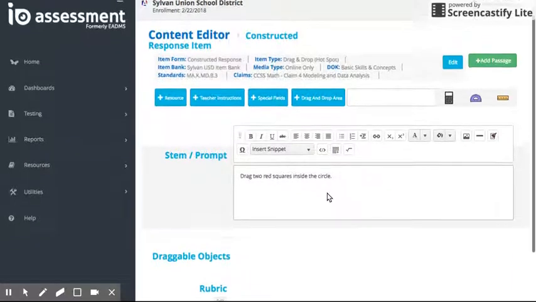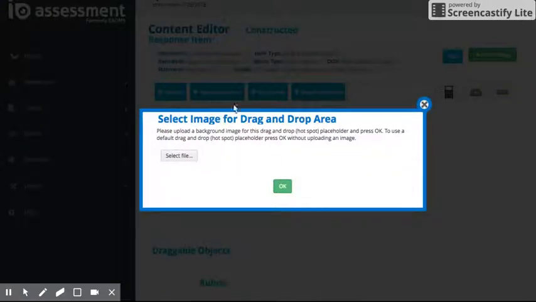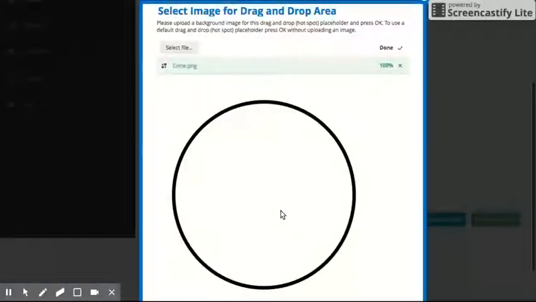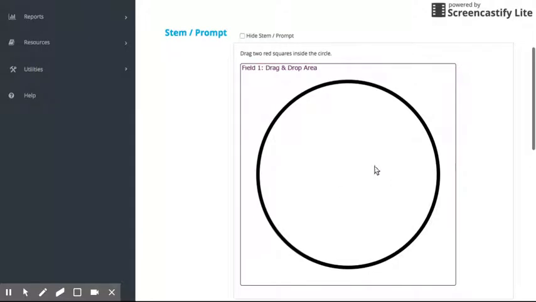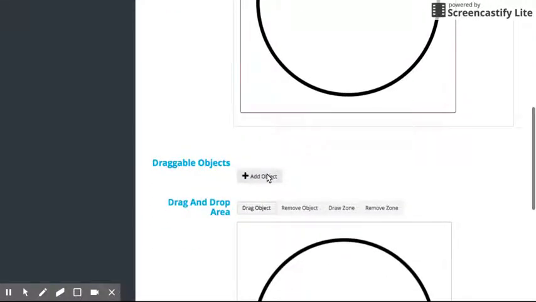Now I'm going to insert my circle by inserting my drag and drop area. So I've prepared the image files already. I have them saved on my computer, ready to go. You will need to prepare those image files. There's my circle that I'm using. You will need to prepare the image files because the drag and drop one generally uses image files.